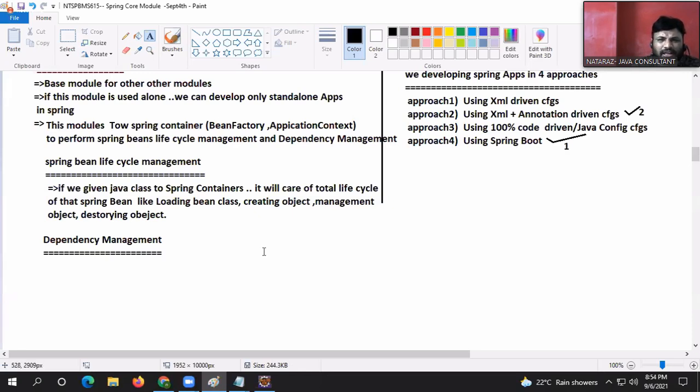Are you getting my point there, guys? A Spring Bean can be a user-defined, predefined, or third-party supplied class. If you give those classes to the Spring container, loading both classes, creating objects of both classes, assigning the dependent class object to the target class object, and managing and destroying both objects, everything is taken care of by the Spring container.